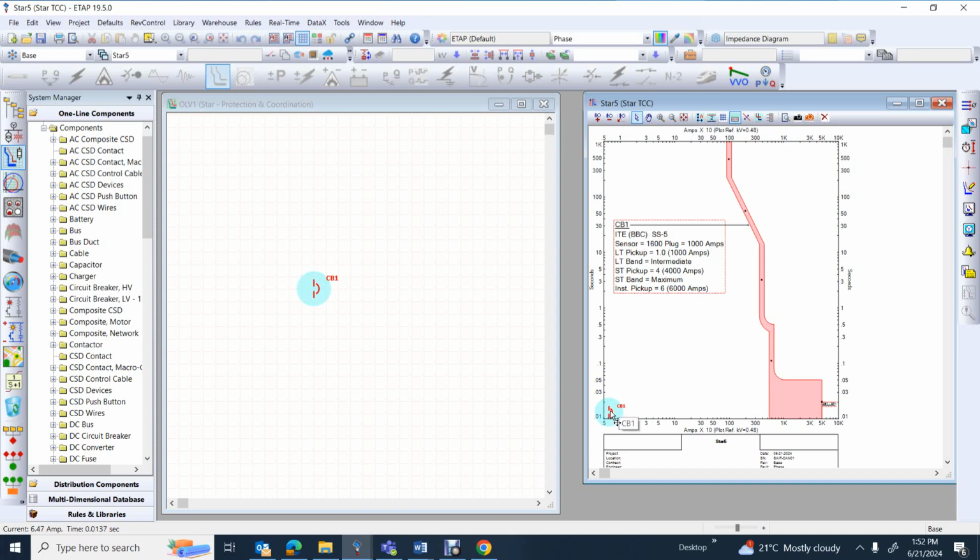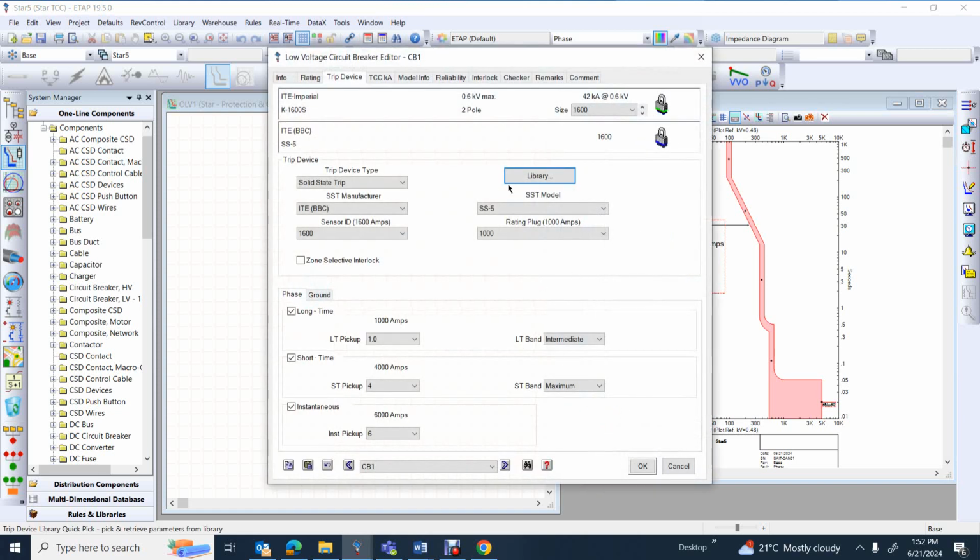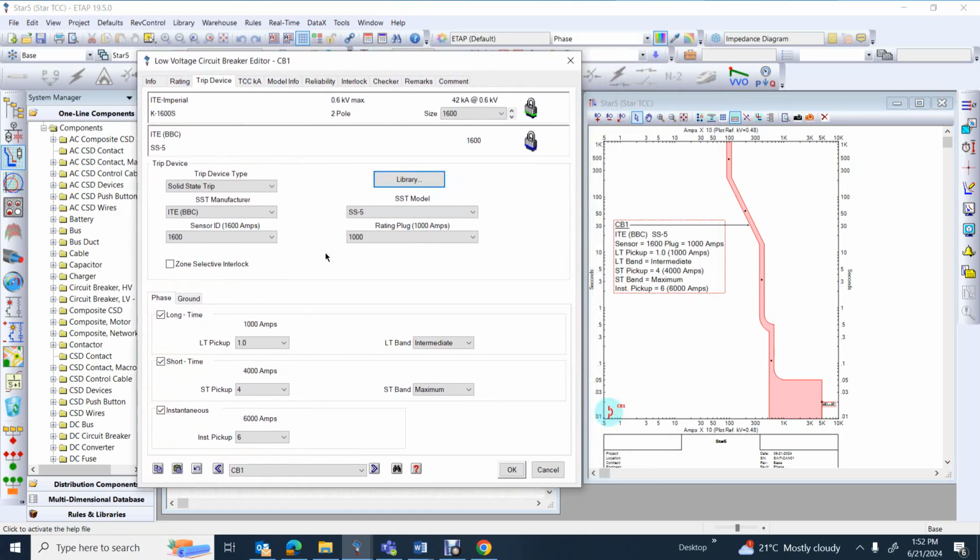To finish this section, click on your circuit breaker again and try to move this window to the other side. My pickup current for long time delay is 1000. My LT band is intermediate. I'm going to set it to minimum and take a look at what will happen. Now I'm going to set this one to maximum. Minimum means faster reaction. Maximum means a slower reaction, greater time, higher time. So keep it on intermediate.